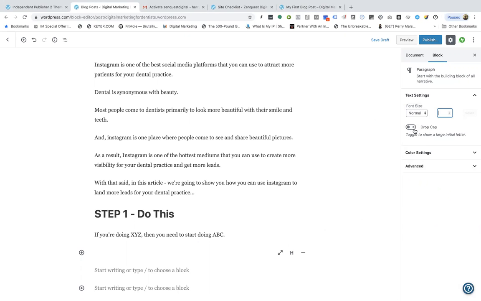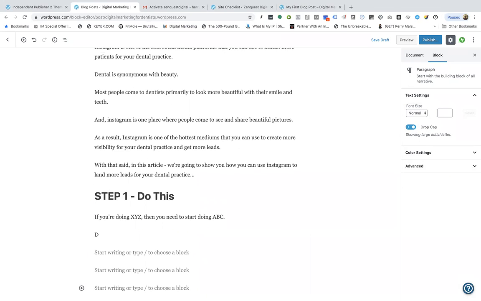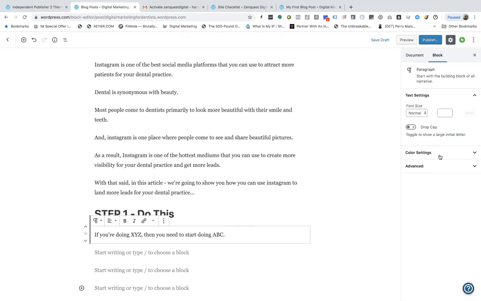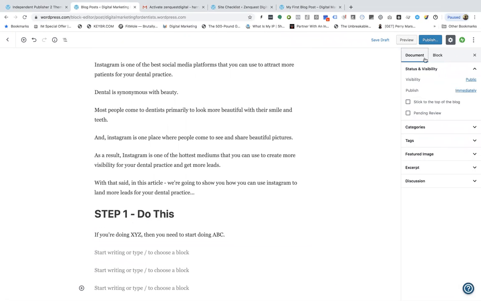And if I want to show a large initial letter, so drop cap is basically, do you see that? So that's what drop cap is all about. So I'm going to turn it off. I can continue to do whatever I want.